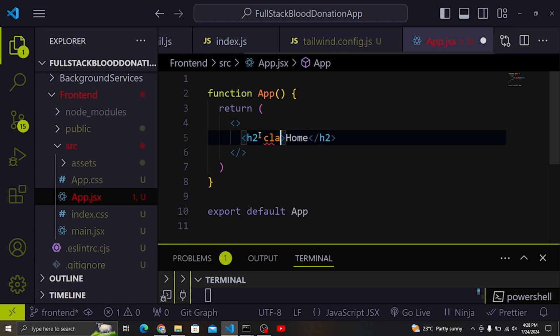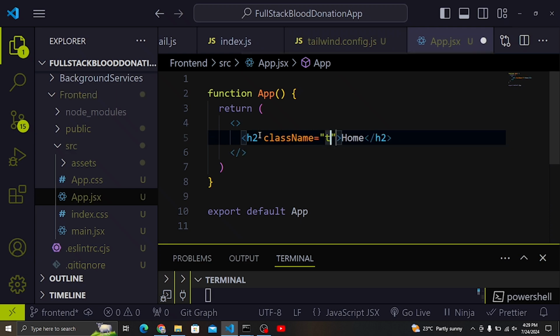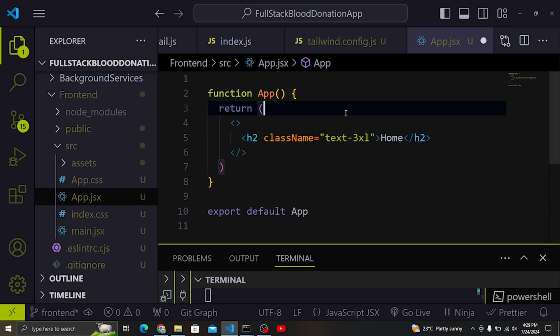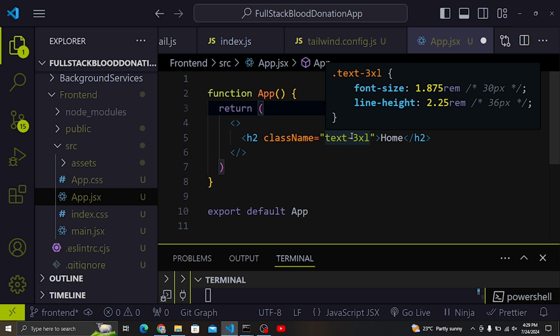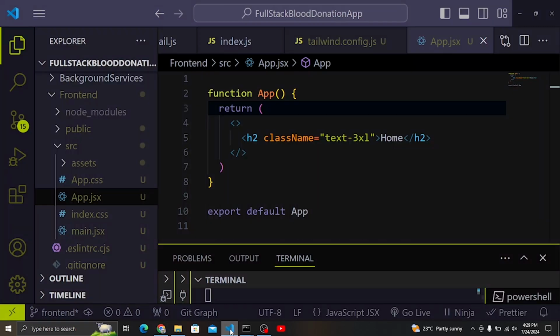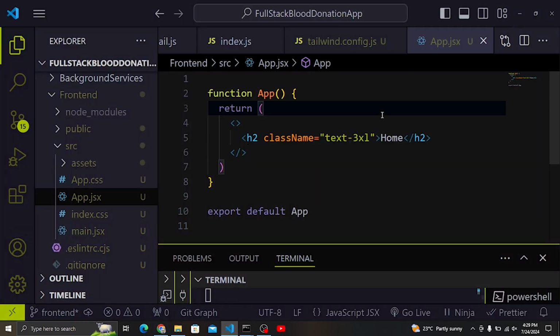If we want to test if our Tailwind is working, we can add a className here, for example text-3xl, which means to enlarge that text. If you hover over it, you can see the font size and also the line height that have been applied to that text. If I come back here, you'll see that my Tailwind is working because this text has become large. That is the way you can test if Tailwind is working.